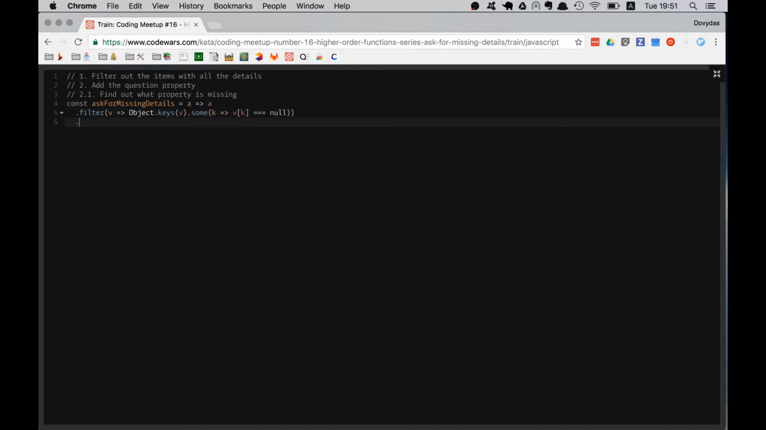So I have filtered out all the ones which have everything set. So at least some of them must be null. I'm sure that there's just going to be one of them, but if specs change in the future, this sum is going to be working perfectly. The second one, I want to update this object, to replace it with a new object which has this extra question property. So what do? Map is perfect for us in this case.